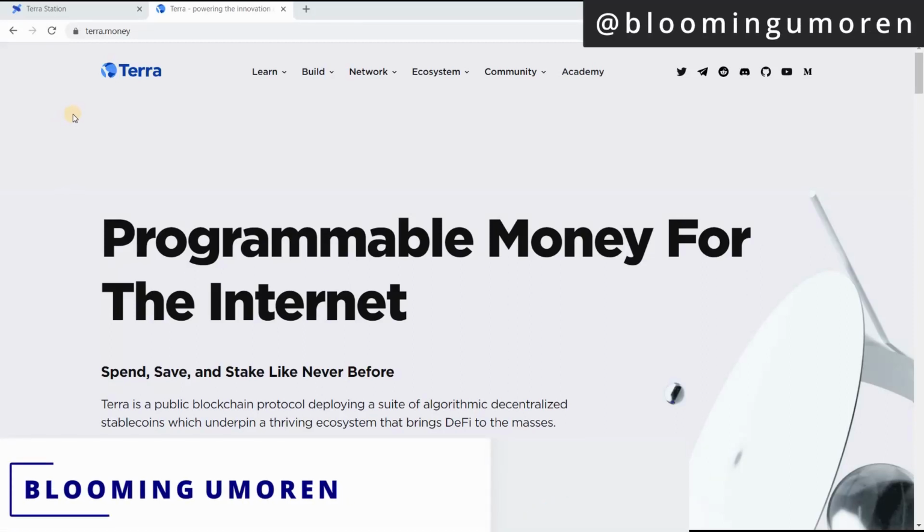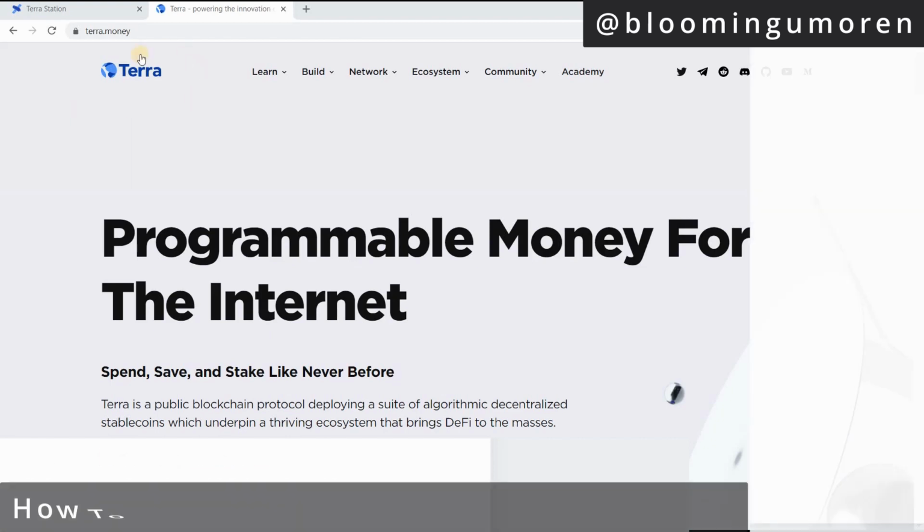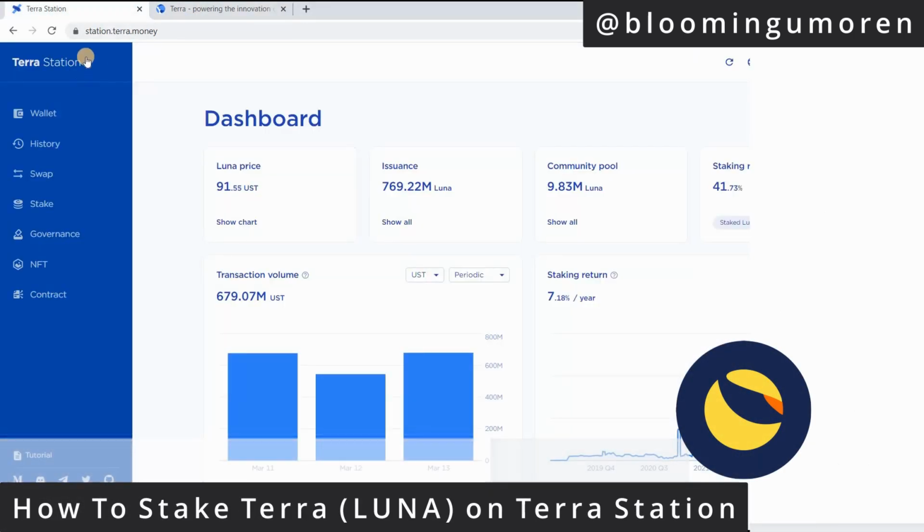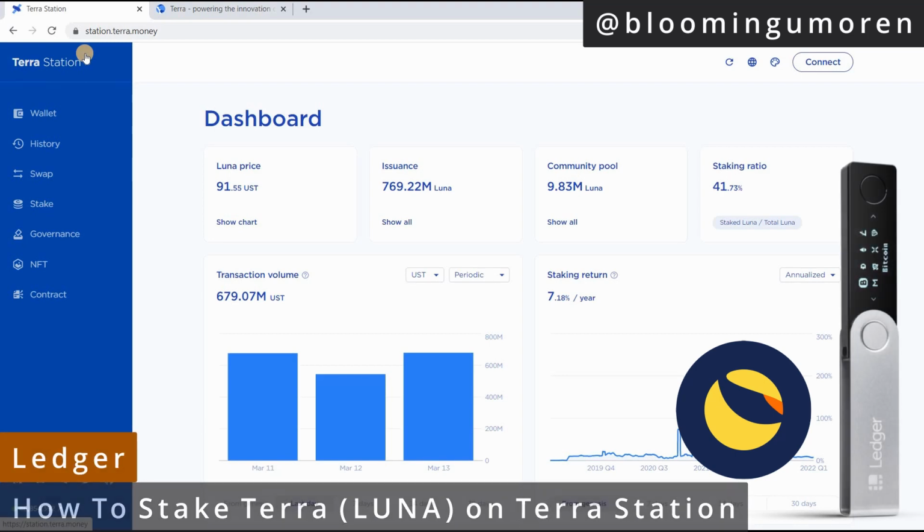My name is Pamela Morin, and in today's tutorial, I'm going to show you step by step how to stake your Terra LUNA on your Terra Station Wallet using the ledger.